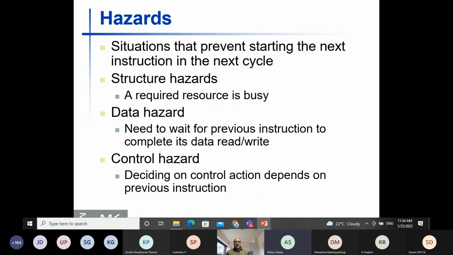There are certain issues when you are implementing pipelining, where you cannot feed the next instruction immediately after a stage completes. After a particular instruction is processed, you cannot use the next instruction immediately. Those problems are broadly categorized into 3 categories: structural hazards, data hazards, and control hazards. We'll see what each of them means.